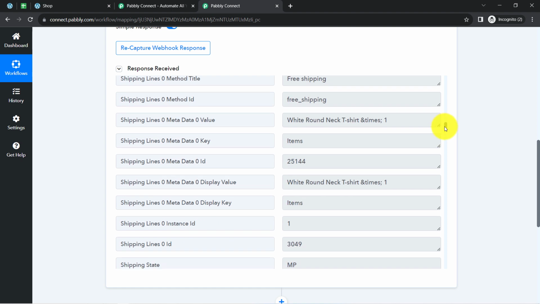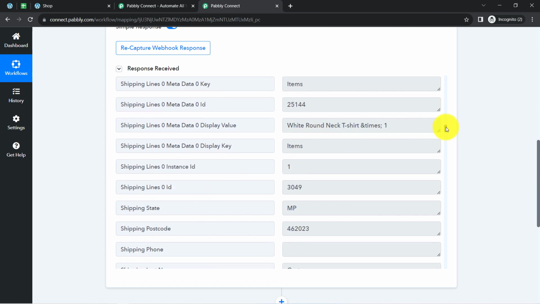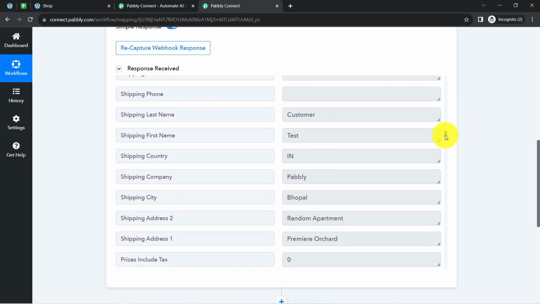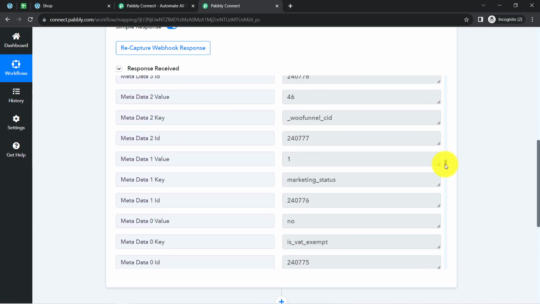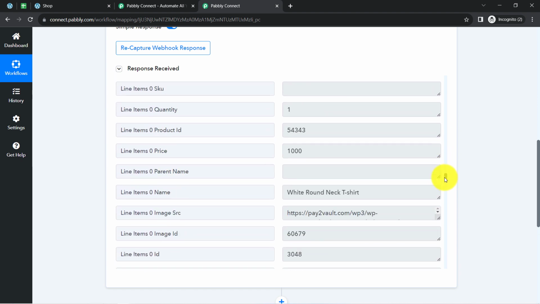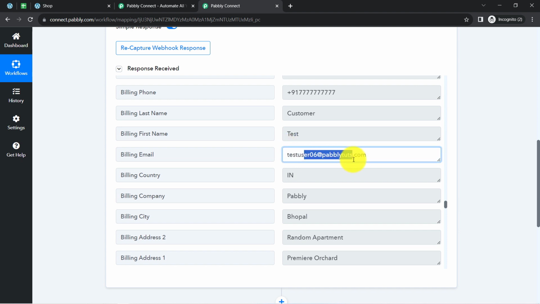Let me show you other details. This is the product name for which we have placed the order. We also have the address of the customer, basically my address, and here we have the email address of the person. Alright, give me a second, I'll show you everything. Where is the email address? Alright, so this is the email address, this is the first name, last name, and the phone number.